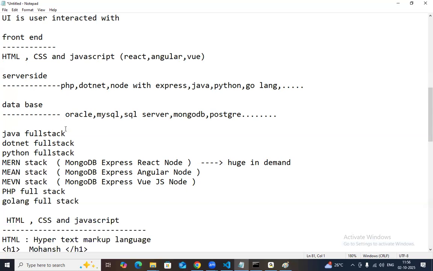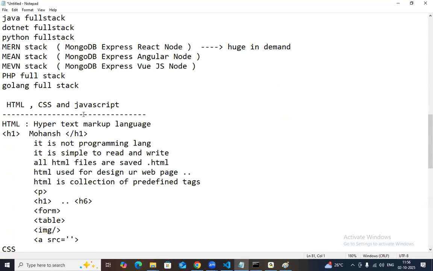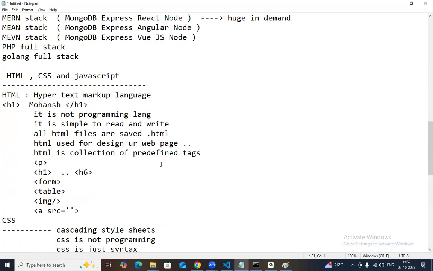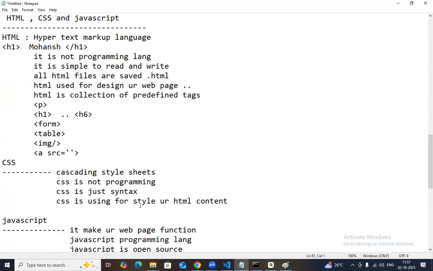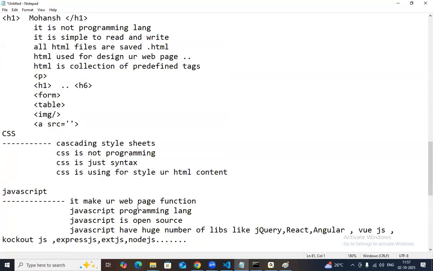Okay, come to the part of HTML, CSS, JavaScript. HTML is hypertext markup language. It is not a programming language. It is simple to read and write. All HTML files are saved with .html. HTML is used to design web pages. It is a collection of predefined tags. I already discussed with you what is user defined and what is predefined. All these are predefined. CSS is cascading style sheets. CSS is not programming. It is just syntax used to style your HTML content.